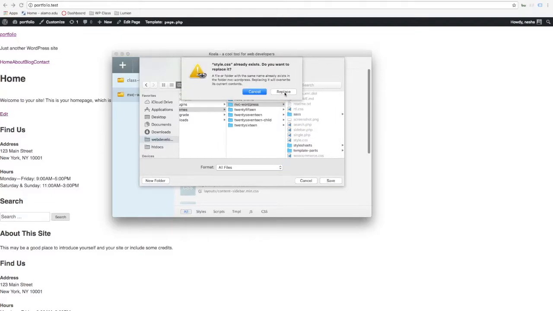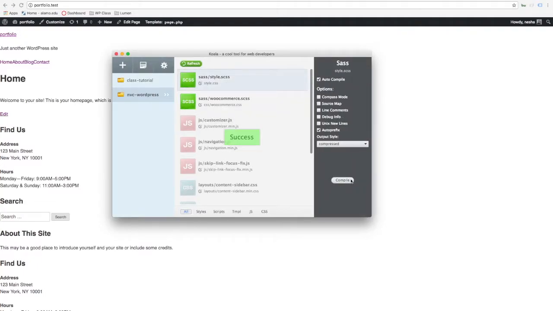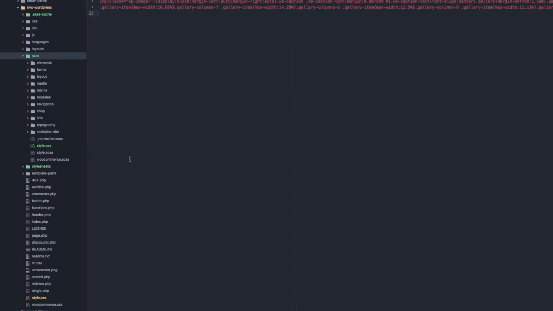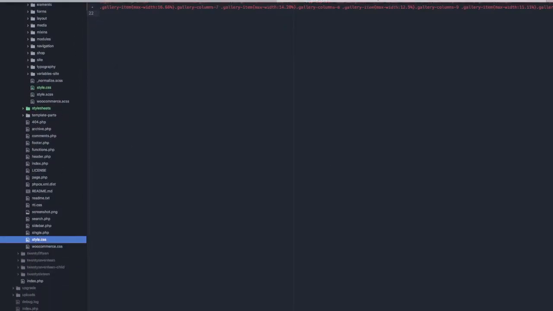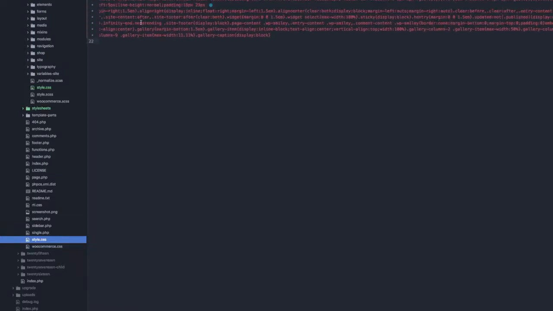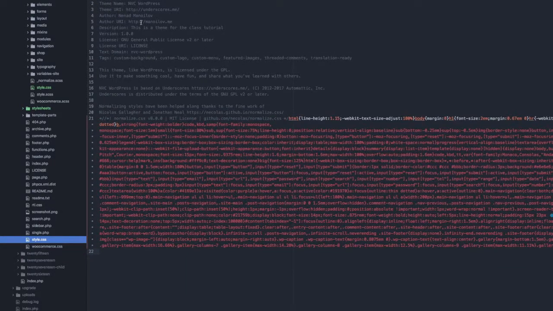So this should now, it says it already exists. I said fine, that's what I want. I want you to replace that. And when we compile this and go to this style, you see it's all minimized. So everything that you saw before, all that big old file, it's all compressed now into something like this. And it's not readable, but we don't care about it. All we care is that the browser can read it.